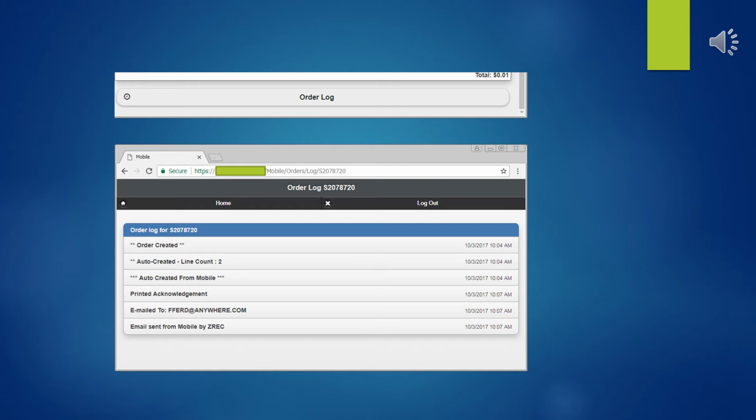So the order log, which you can access through Eclipse Mobile, through Solar and through eTerm, is a great tool for if there's questions about who did what or when. You can go ahead and look in that and see if any changes or modifications were done after the fact. This is very, very handy when things don't go quite like you expect. And here's an example of an acknowledgement emailed out of the system and sent via PDF to the customer.